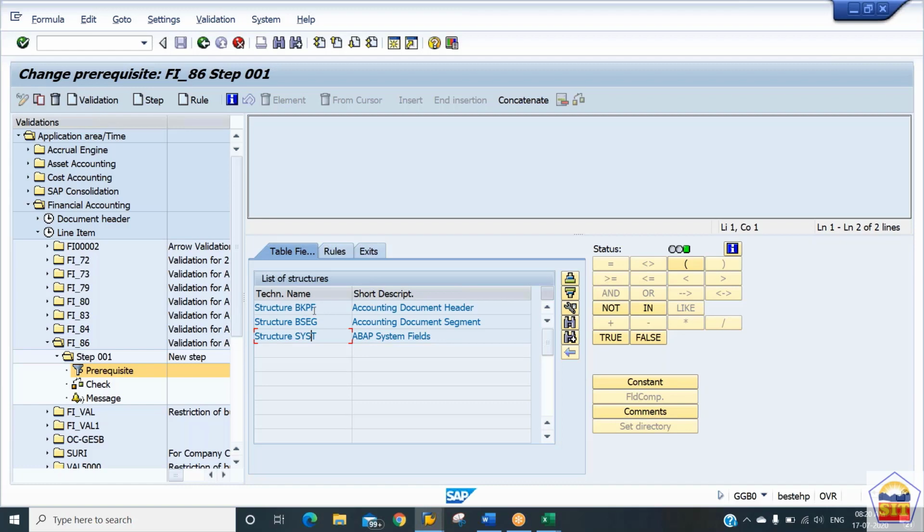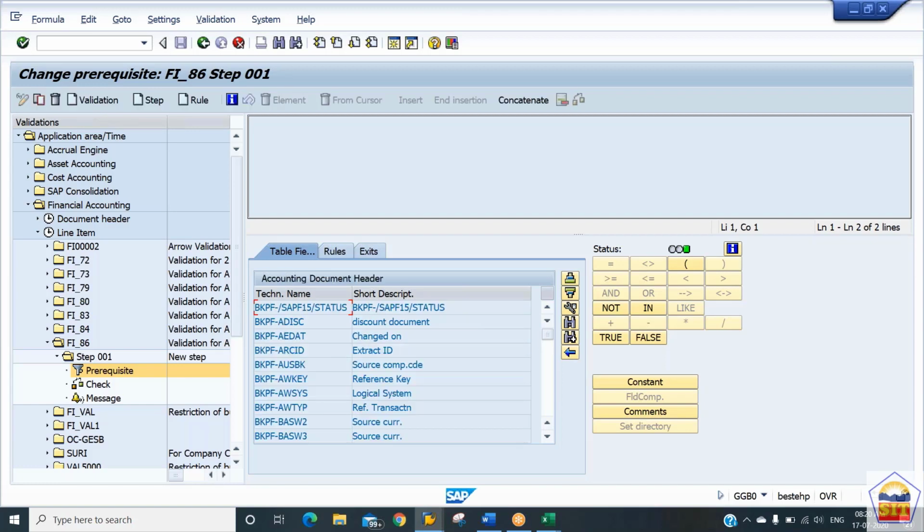Now if my fields are from the standard table only, we can go to the BKPF and double click on this. Now what fields do we want to choose? We need to double click on this and the system will take us to the detail. Now you can see the system is showing you those field names. If you remember, the e-date is coming, ARCID is coming, and you can also find the description.